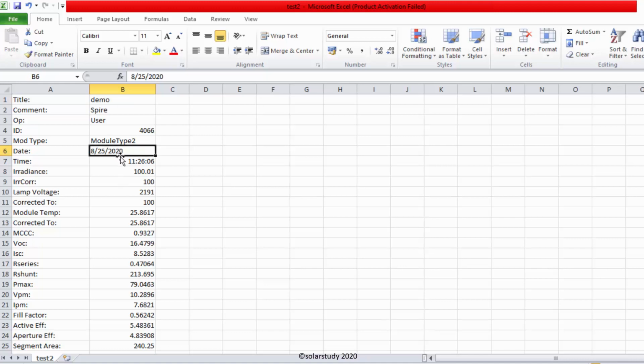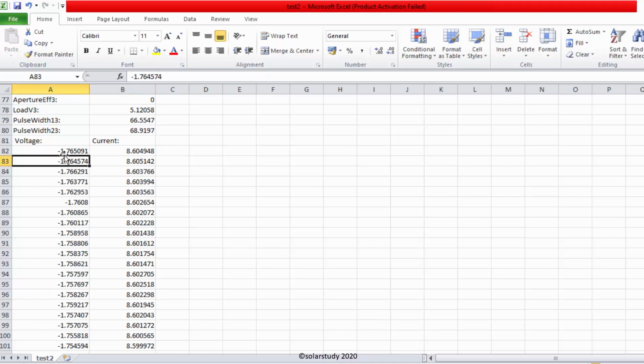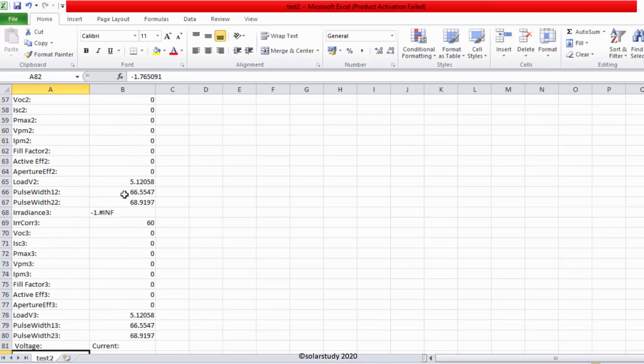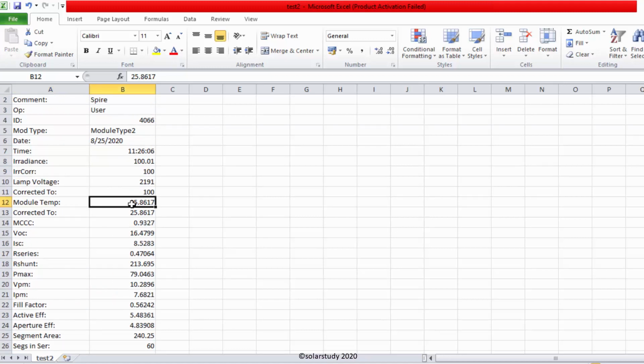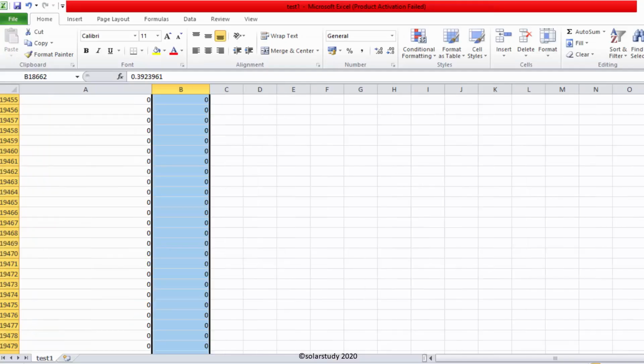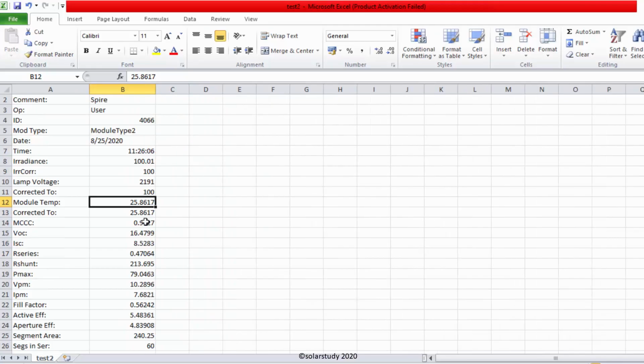On the same day I have taken data. So they contain test 1, test 2, test 3 up to test 10. Depending on the company, they are doing some number of tests. Again they are giving the same data, it will start from minus 1.76. If you want, you can compare other things also, like the module temperature. Here you can see, this is test 1, 25.73. Here it was tested at 25.83.